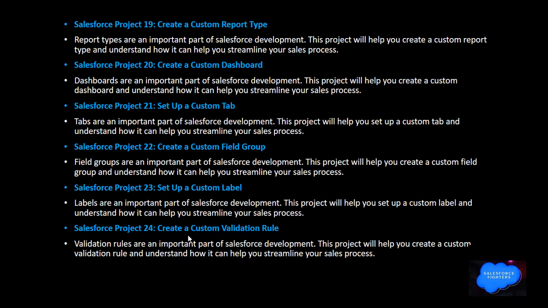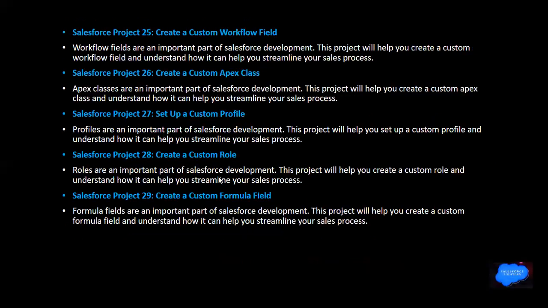Next project, create custom validation rules. Validation rules are an important part of Salesforce development. This project will help you create custom validation rules and understand how they can help you streamline your sales process.